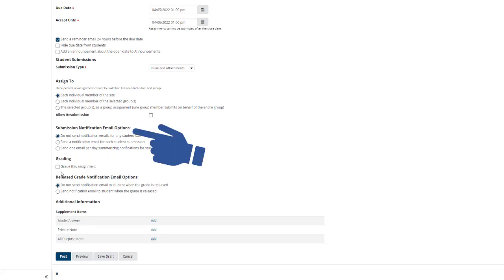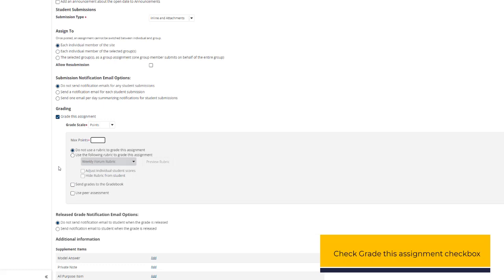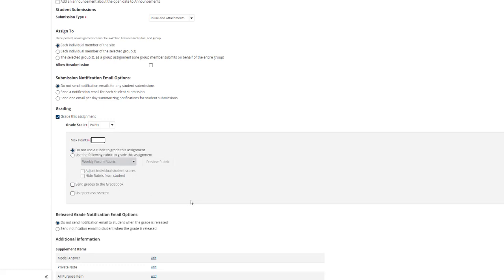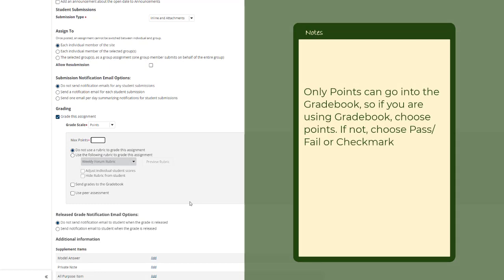Submission notification email options allow the instructor to choose if or how often they will be notified when students submit. Grading. Unless you will be only giving text feedback and no points, pass, fail, or check mark, check the Grade This Assignment checkbox. Select a grading scale. Only points can go into the gradebook. So if you're using Gradebook, choose points. If not, choose pass, fail, or check mark.